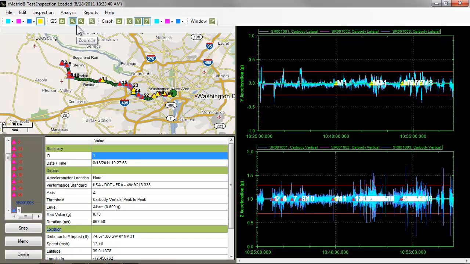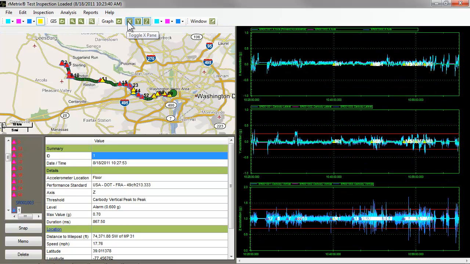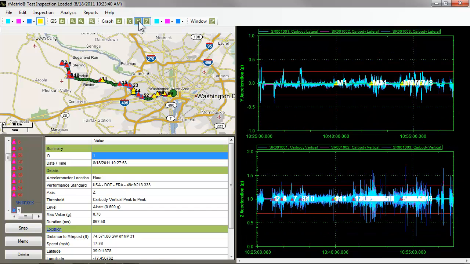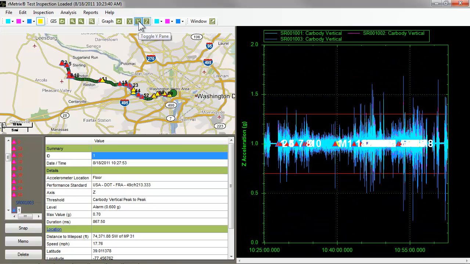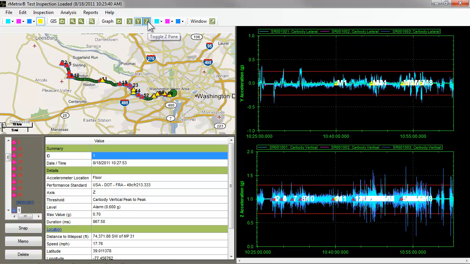The GIS toolbar only affects the GPS data window. As discussed previously, the Reset button of the Graph toolbar will display an overview of the entire inspection in the accelerometer data window. The X button toggles the accelerometer's x-axis data. The Y button toggles the accelerometer's y-axis data. And the Z button toggles the accelerometer's z-axis data. Each accelerometer is assigned a button in the Graph toolbar that allows you to remove the graph from the accelerometer data window or view the graph as either raw data or filtered data.